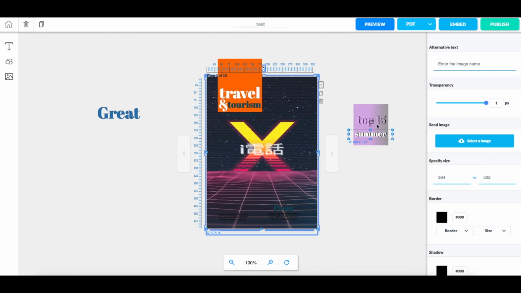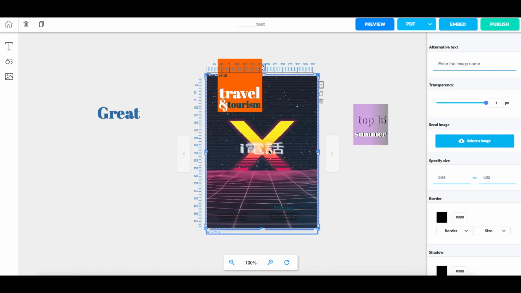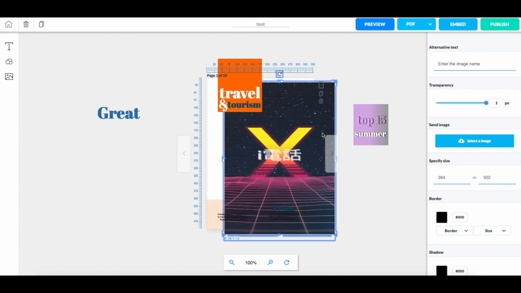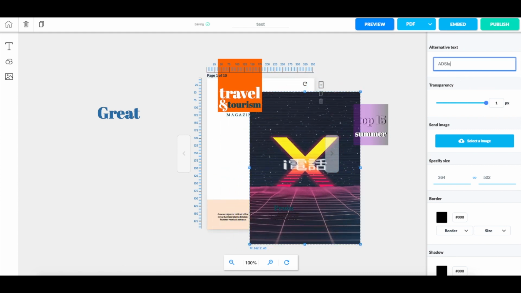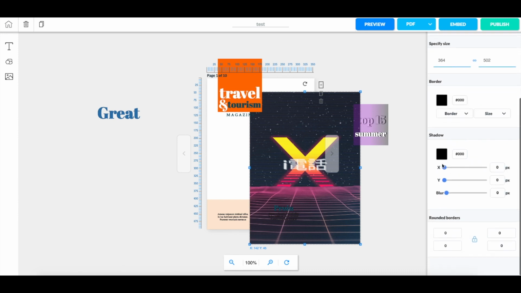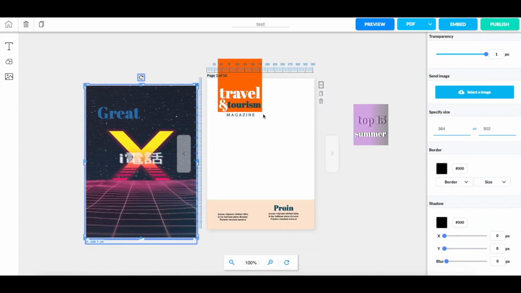Anything outside of these boundaries will not be visible. It'll just be visible inside of here. You can change the transparency of the image to create some effects there with words. You can give the image a title. And you can also give it a border, give it a shadow, change the rounding of the borders, a bunch of other things here that you can do.